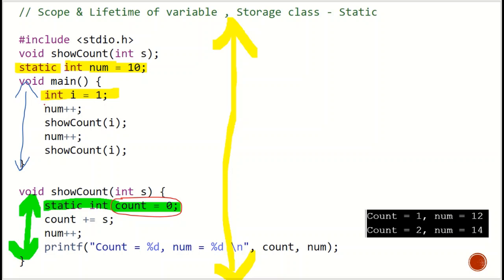In the main function, num++ is executed. Num is defined as 10, so at this line the value is 10, and after executing this line the value will be 11. So num value will be 11. Then show count of i will call this function.